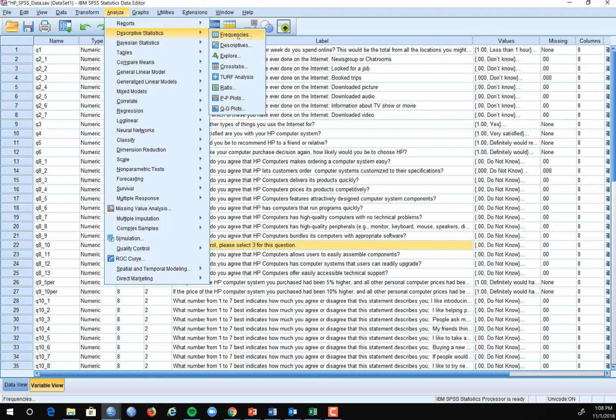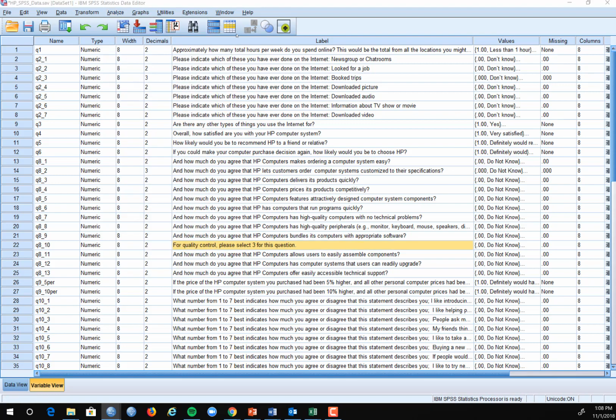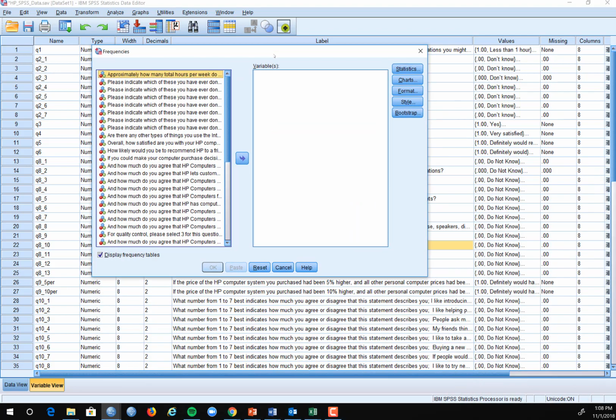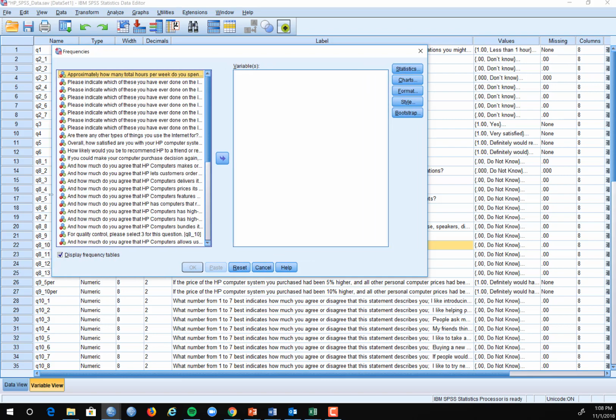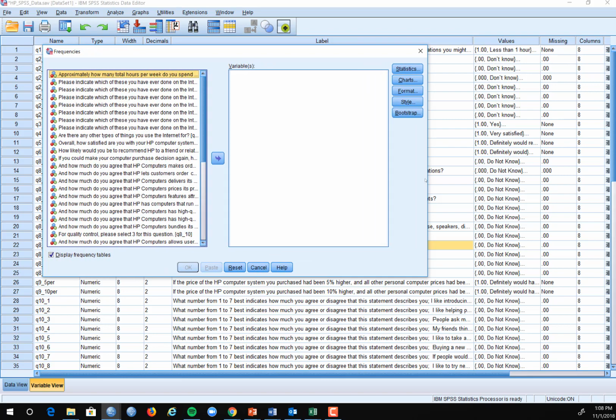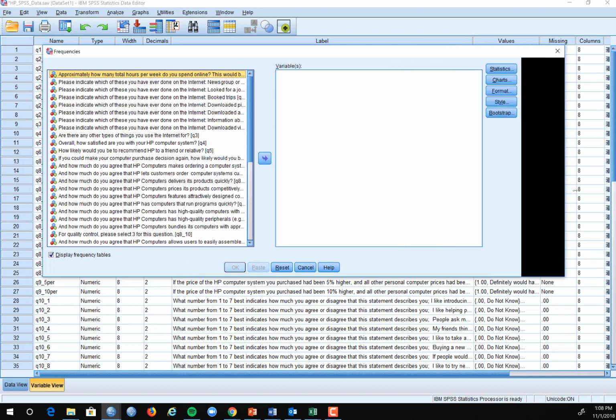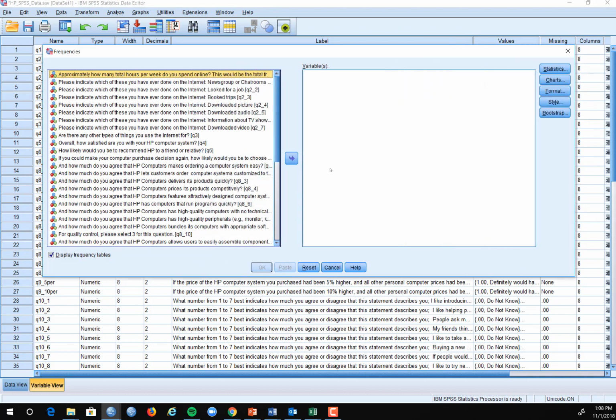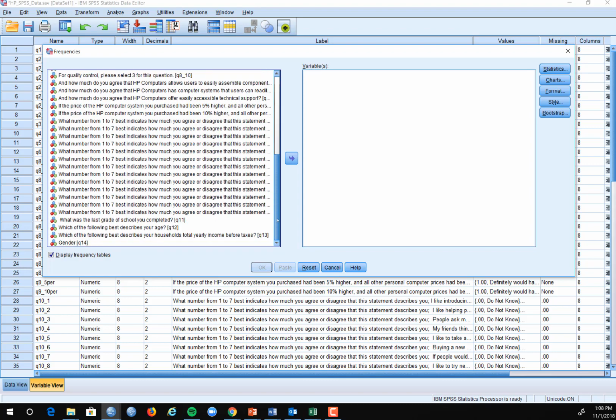So let's click on Frequencies here. Up comes a dialog box that looks like this, and it has all of our questions in the box to the left. We get to choose those, and then there are some other things that we can choose over here. What I'm going to do is click on the first one here, and click on the last one here. So in other words, I'm going to select all of them.